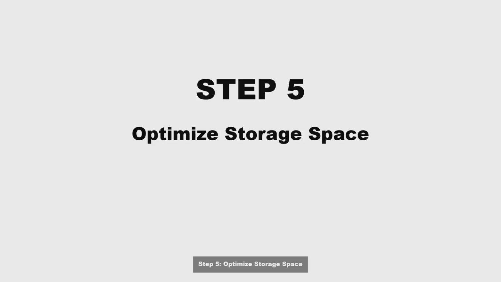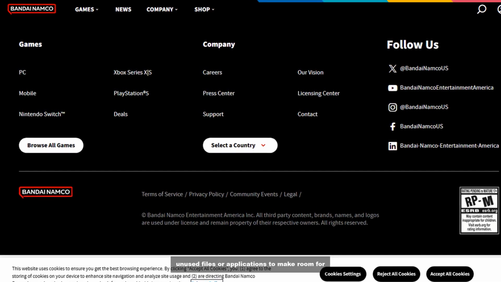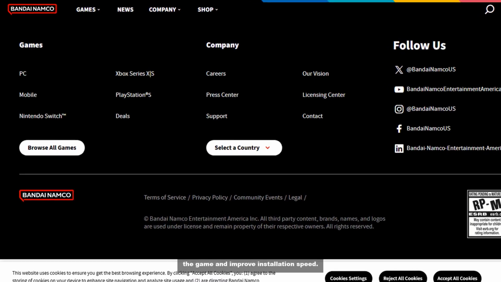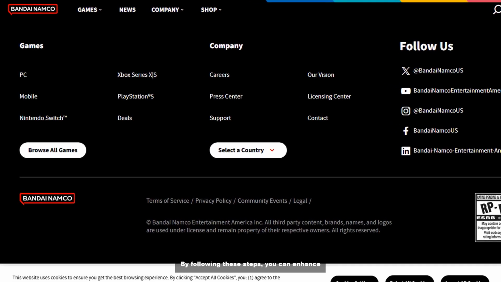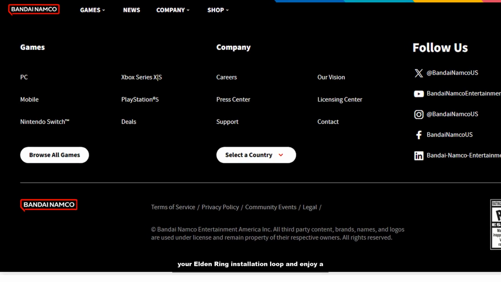Step 5. Optimize storage space. Ensure you have enough free storage space on your hard drive or SSD. Consider deleting unused files or applications to make room for the game and improve installation speed. By following these steps, you can enhance your Elden Ring installation loop and enjoy a better gaming experience.